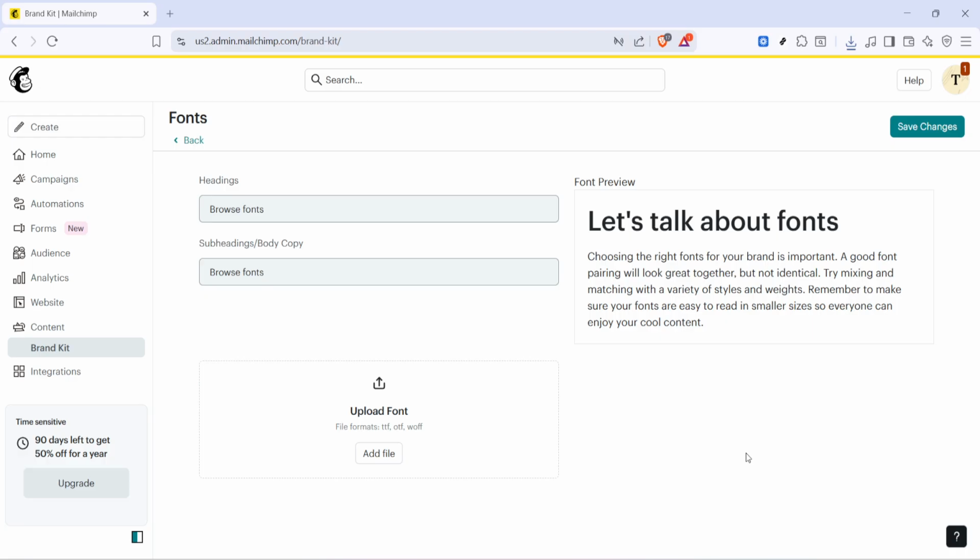A quick tip: give each file a clear name that matches its weight or style. That makes it easier to identify when you're styling text later. Before you finish, double check that your font license allows email use. Not all font licenses cover embedding or distribution in emails, so it's best to confirm. Also, keep file sizes reasonable. Lighter files help your emails load faster, especially on mobile.